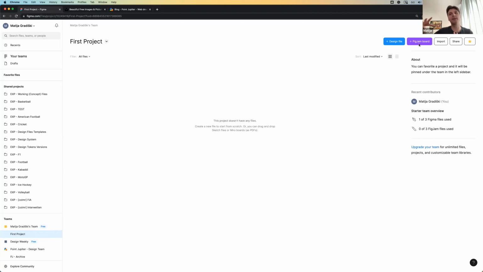This FigJam is a side product of Figma, and FigJam is not for designing, it is for collaboration between teams, for brainstorming, collecting ideas. It's like a giant board where users can share ideas and stuff like that. You can also import files from a different program that is also used for designing websites and applications. And you can share the project with other people. And that's it.